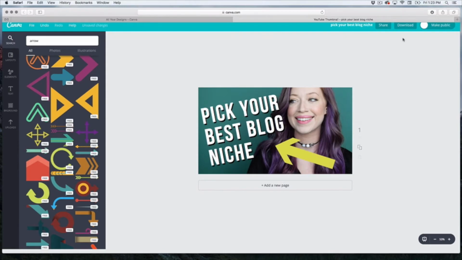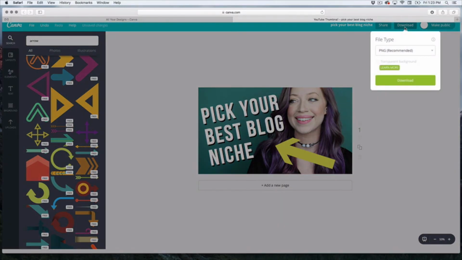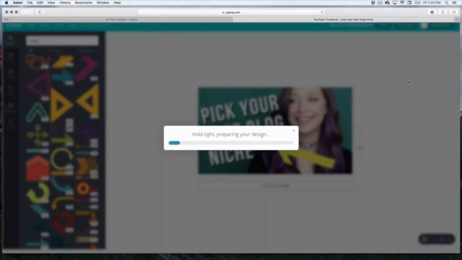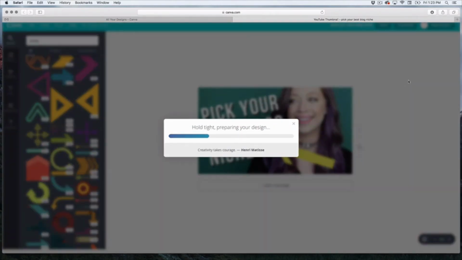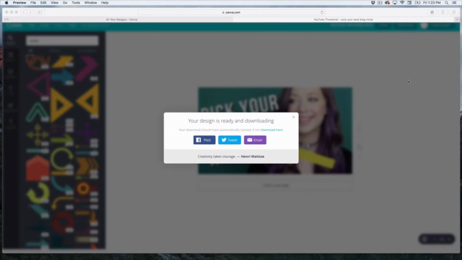So then once you are satisfied with your design, you can click the download button over here and it'll give you the option to change the file type. I just leave it the same. Then you can click download and it will save your design. And the awesome thing about Canva, you can always go back and reference your design later. Once you have an account, it saves everything for you. So that's really cool, and it helps you kind of also create consistent looking thumbnails, which is really good for building your brand on YouTube.